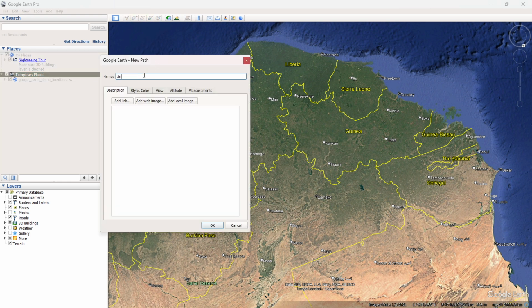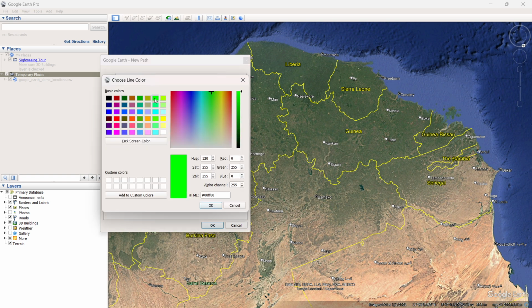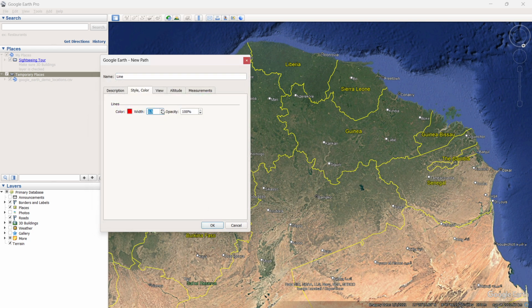I'm just going to name this one line, and of course you can change the style and color over here as well. I'm going to make it red, and I'm also going to change the width to 2, and the opacity is going to be 100. Then here you have view, altitude, measurements, etc.